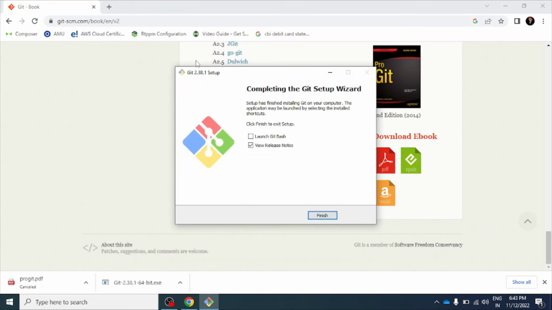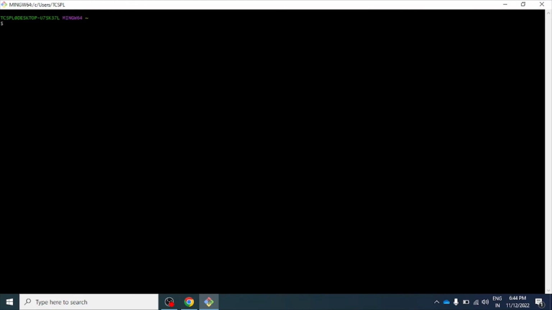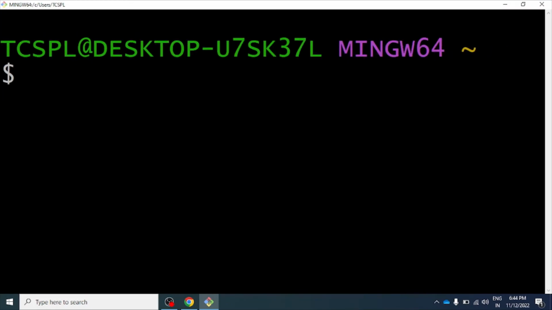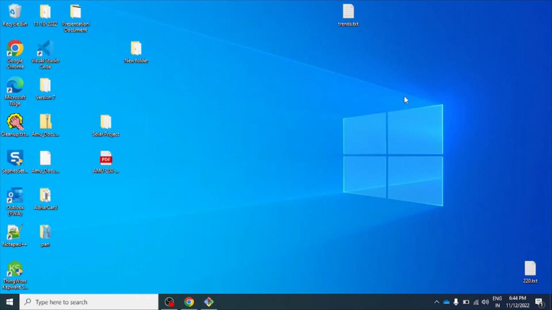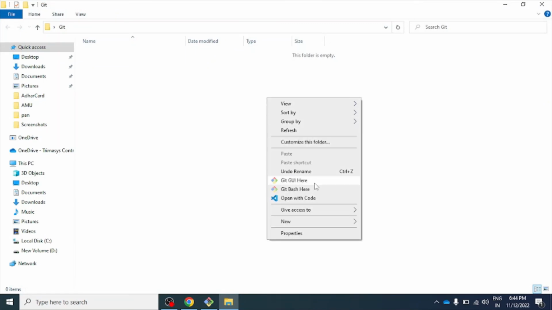As you can see, our Git is successfully installed on our system. Click on finish. So this is our Git Bash terminal. Let me create a new folder here, giving it the name Git, and when I right click the mouse, as you can see here we are getting Git Bash Here.